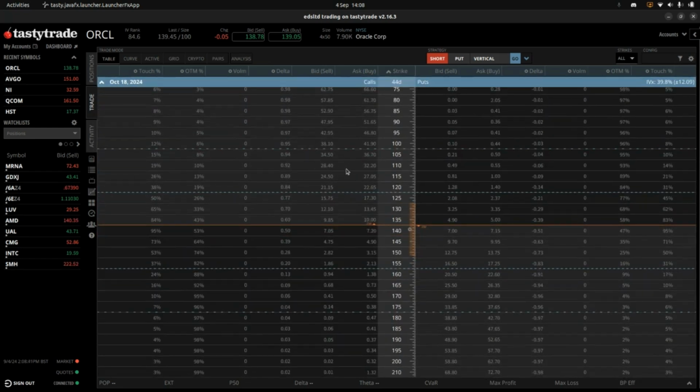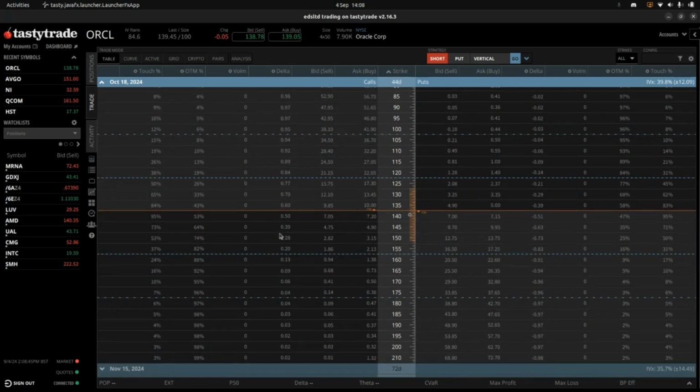Now, what we're going to do here is first of all look at the spread. So we can see here 9.85, 10, 7.05, 7.20. So the spread is about 10-15 cents wide, which isn't the best, but it's okay and it will do for the purposes of what we need to do.